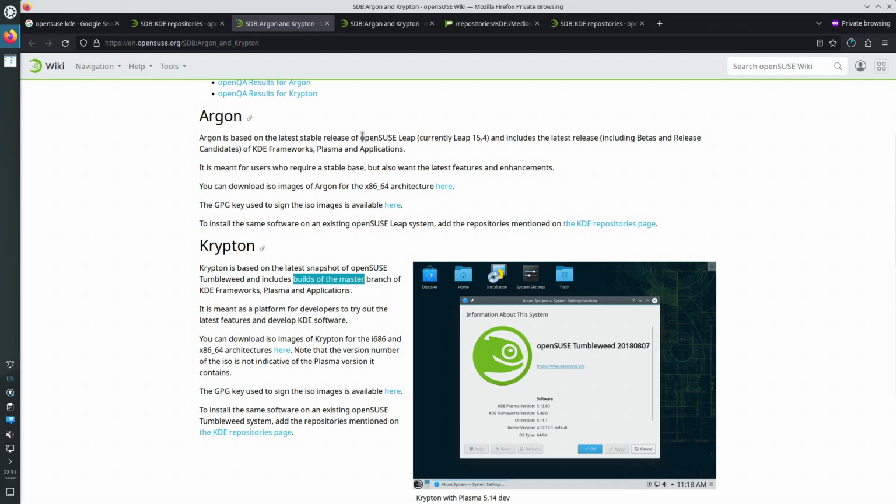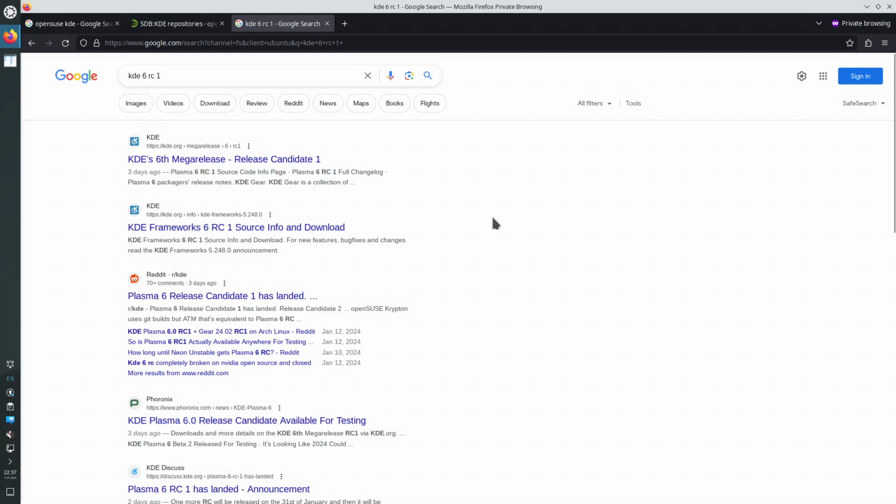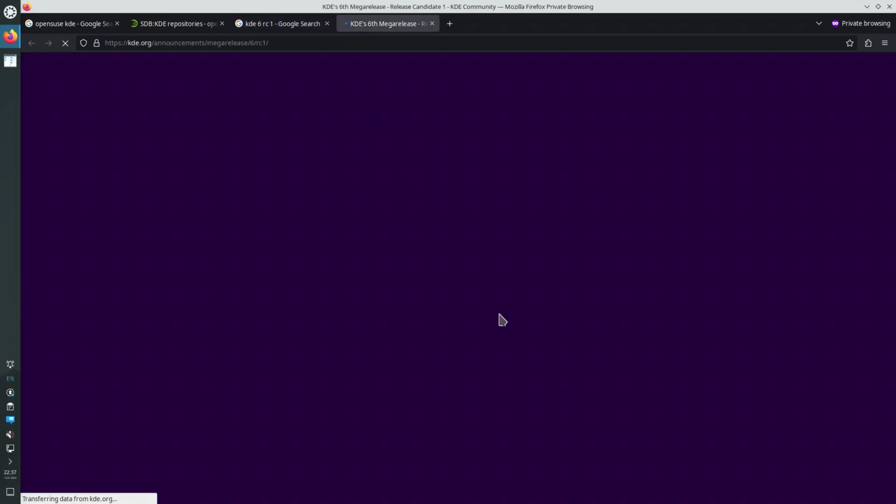Whereas Argon is on top of openSUSE Leap, which means an older base than openSUSE Tumbleweed, and is built from KDE source code release tarballs, including beta and release candidates. So let's, for instance, look at the tarball releases for KDE's 6 Megarelease Candidate 1 for the KWin Plasma component.